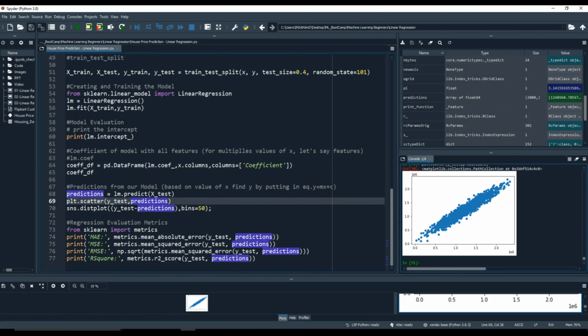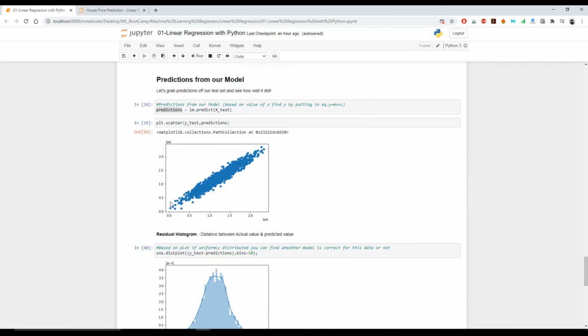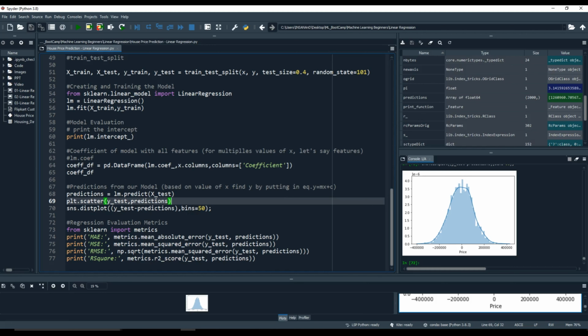Now I want to do a scatter plot. Based on the Y test values, the unseen data, and the predicted values, I get the scatter plot to do any kind of analysis to see how my data has been predicted. For this Y test, I want to do a dist plot to see, based on my prices, how the price got distributed on the unseen data. That is basically a residual histogram which we had found.